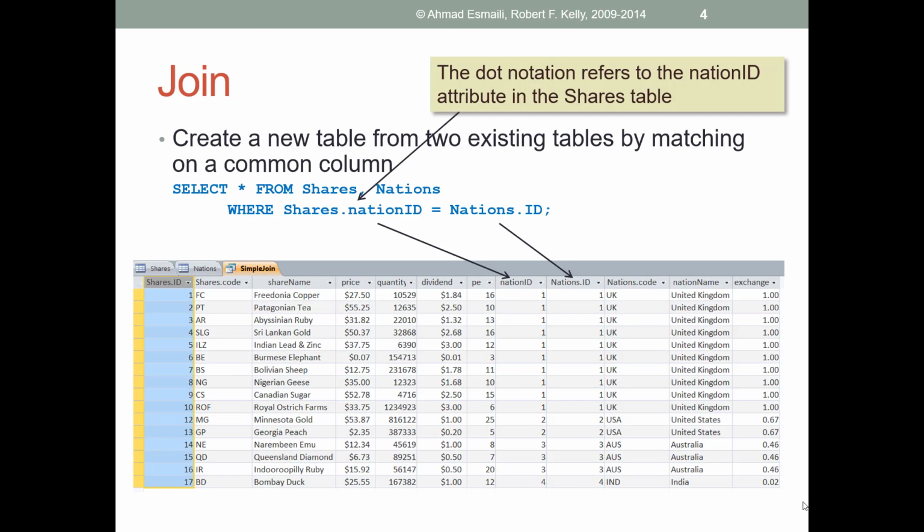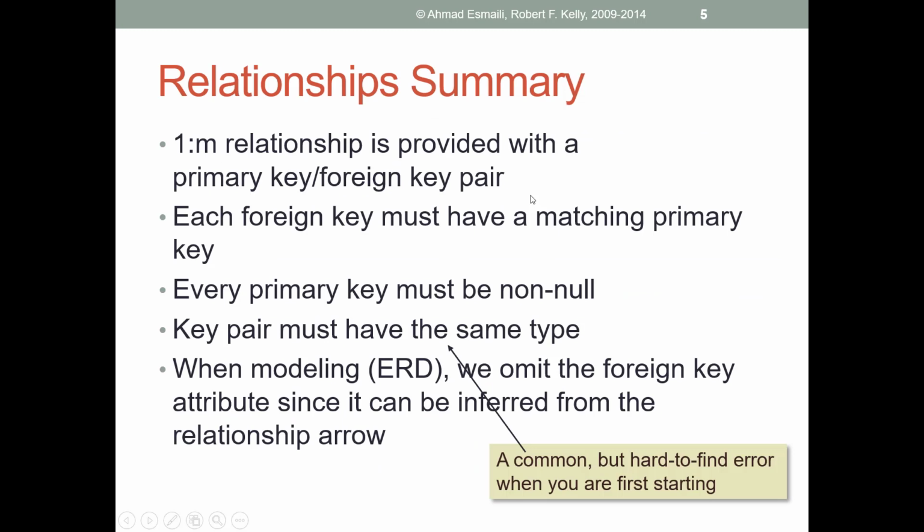Alright, so let's see. What do we have here? Here it's a simple query where we are selecting everything from shares and nation, and here you are doing an implicit join. Whatever I explained to you using a demo, the same thing you will find in my lecture slides right here. Okay, let's move on. Alright, so what do we have here? Well, this is the revision of what we have learned.